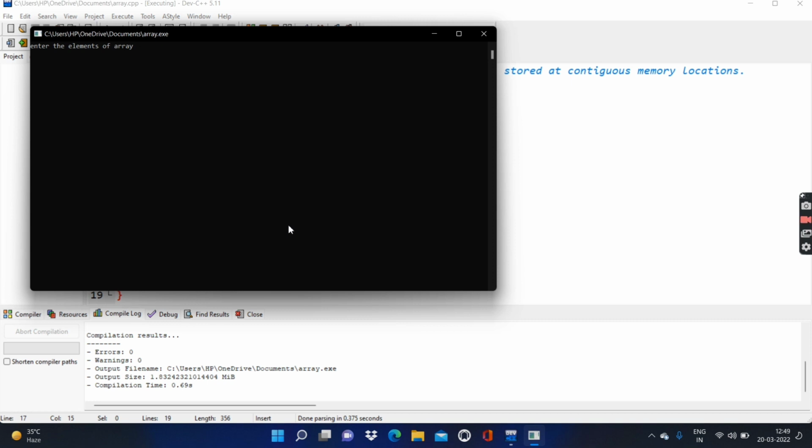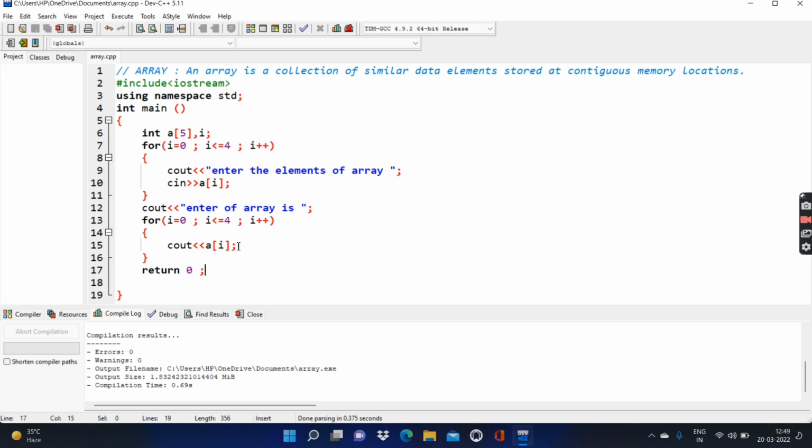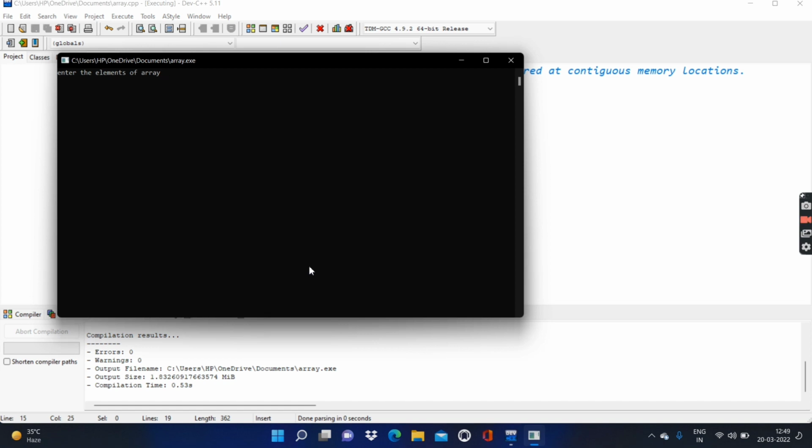Okay, so you can see the message on the screen, enter the elements of array. So I will enter 22, 50, 54, 66, 56 and 77. So you can see the elements of array. Okay, so we did not use \n here, that's why all our numbers are coming in one single line. So here we will use \n or else endl to handle it. Okay, let's run the program one more time.